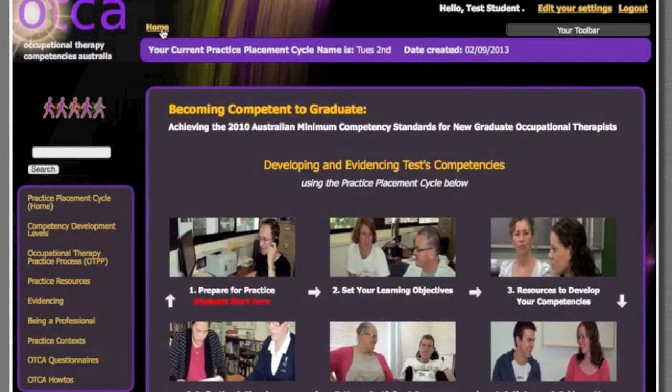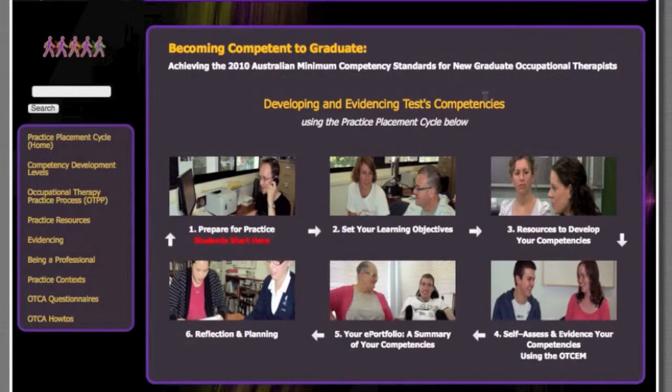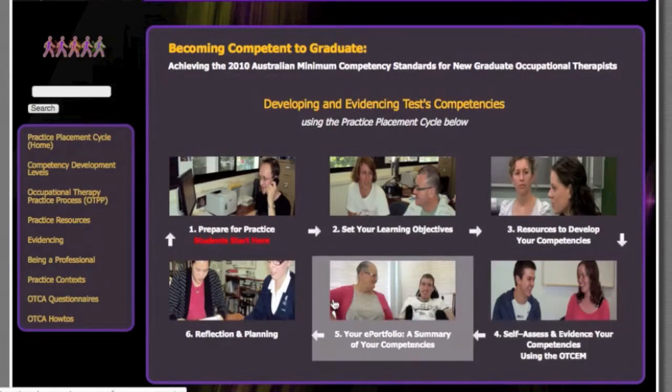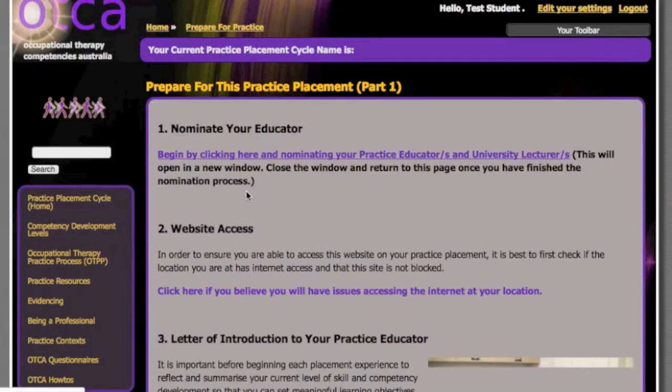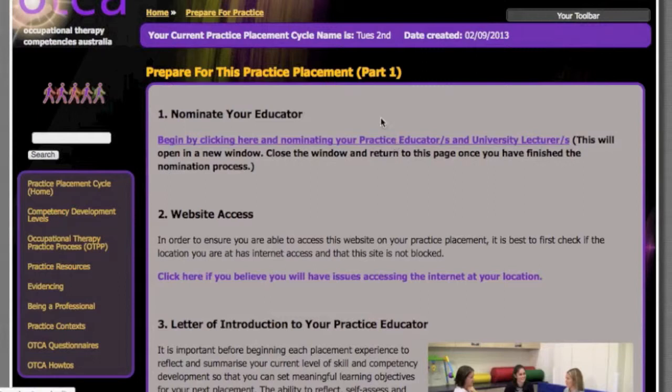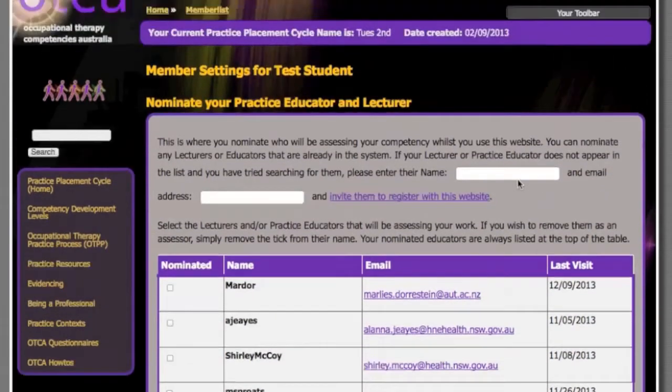Now I'm just going to go back to the home page and show you the practice placement cycle, which is what students would be looking at when using the site. So it divides the process of practice into 6 steps that I will now go through. So the first is to prepare for practice. So students start here, they go into this page, and the first thing they need to do is nominate their educator.